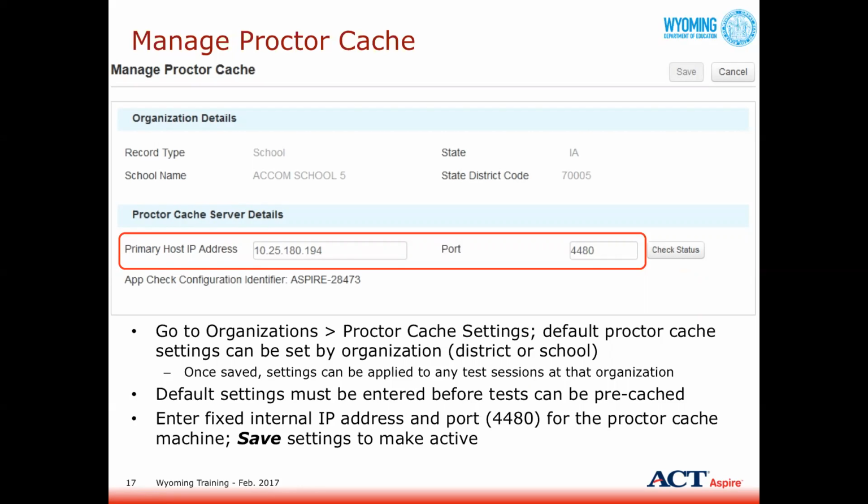And again, that's going into organizations at the top of the screen in the portal and going down to Proctor Cache settings. That'll open up this particular screen where you're entering the Proctor Cache IP address and that port 4480. And I think I've talked a little bit more about the fixed internal IP address, and I typically want to go to 4480, click save, and that activates it.